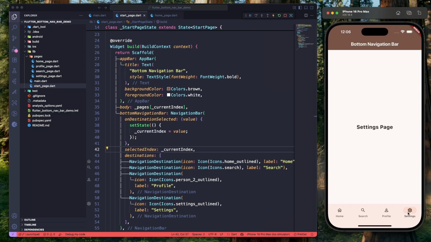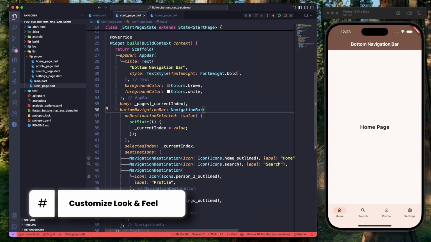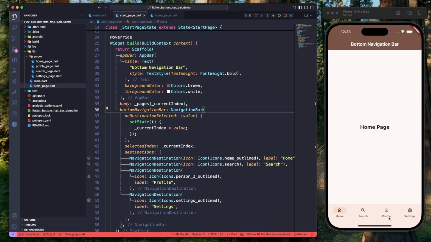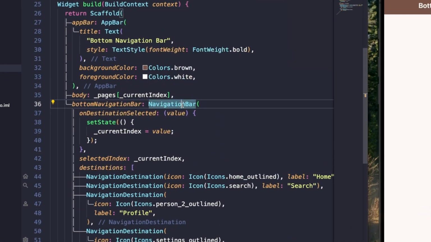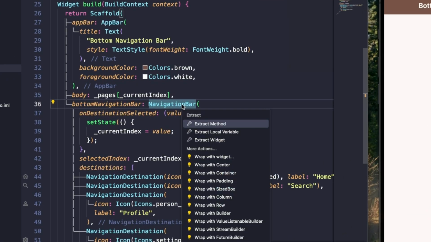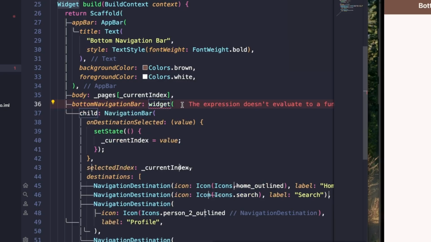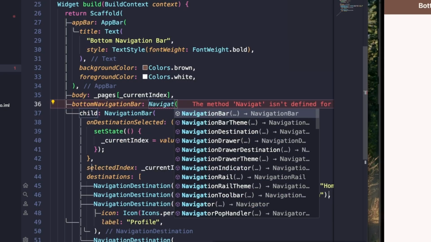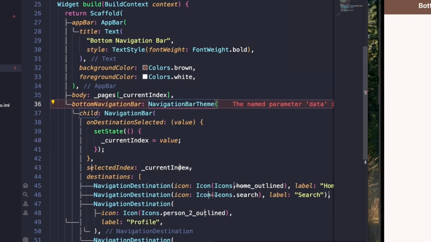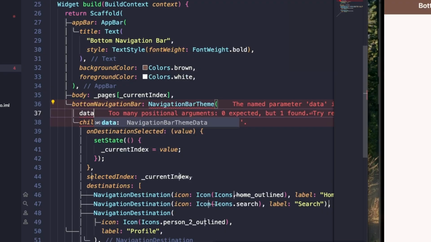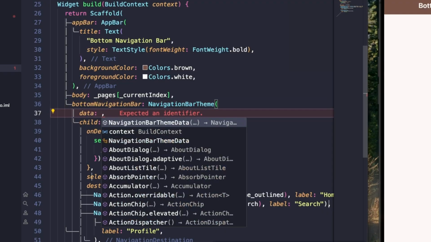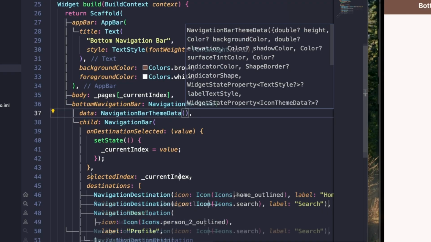Our navigation bar is now fully functional. Now let's see how to customize it. And now here comes the fun part, customizing the look and feel of our navigation bar. But before we start, first we have to wrap our navigation bar inside a widget called navigation bar theme, which has a data property where we can specify our customization using navigation bar theme data.